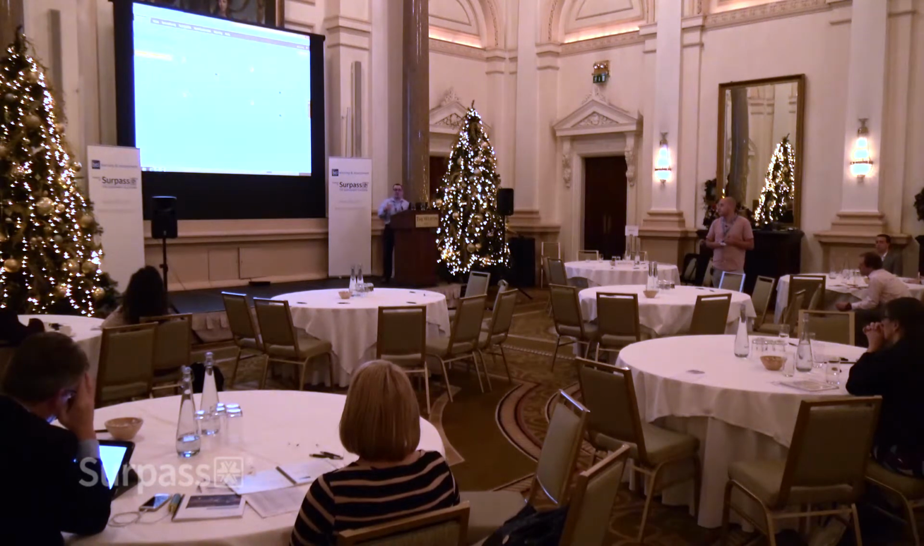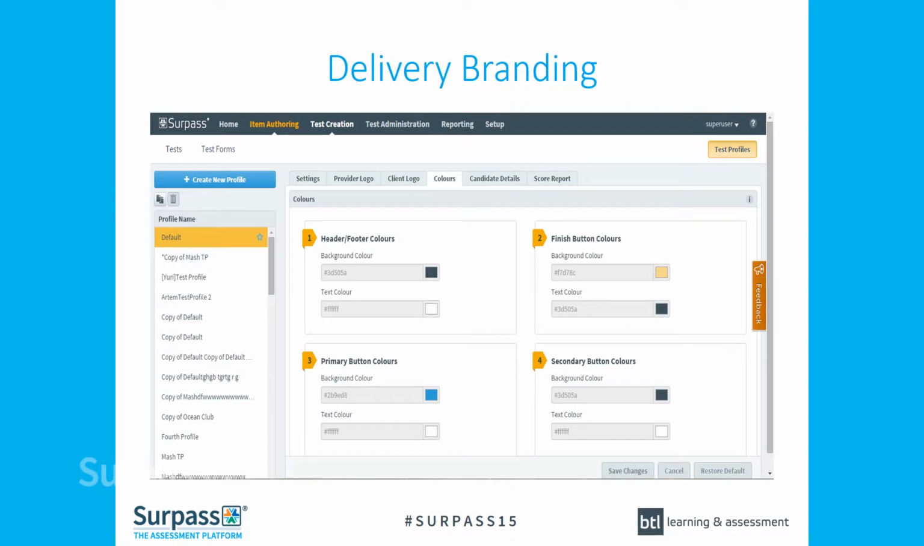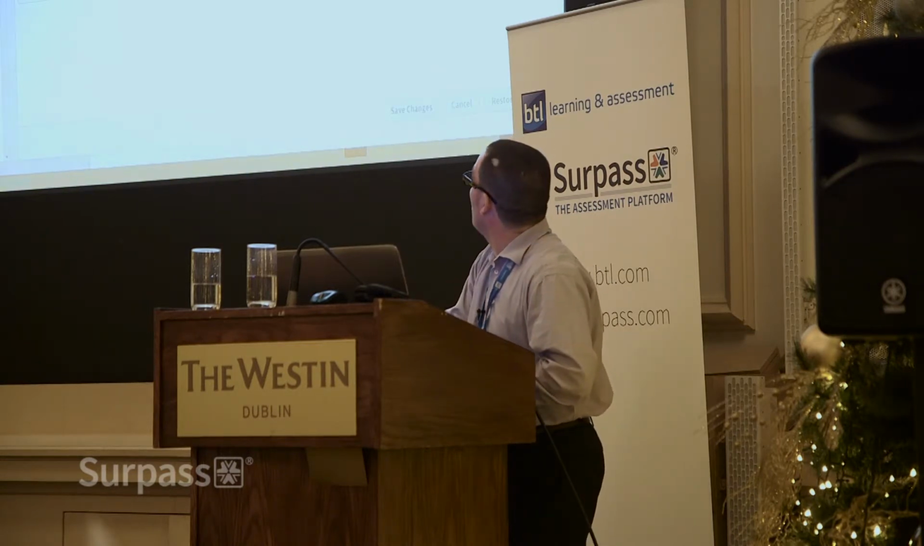And then you can set the colours of how you want the candidate delivery to look. So we've got the header and the footer colours. We've got the finish button, to be quite clear what the candidate's doing, so that can be presented in a different colour. And then the primary buttons and the secondary buttons that are used. So that's all around, and once we get into the delivery, that'll be quite clear there.